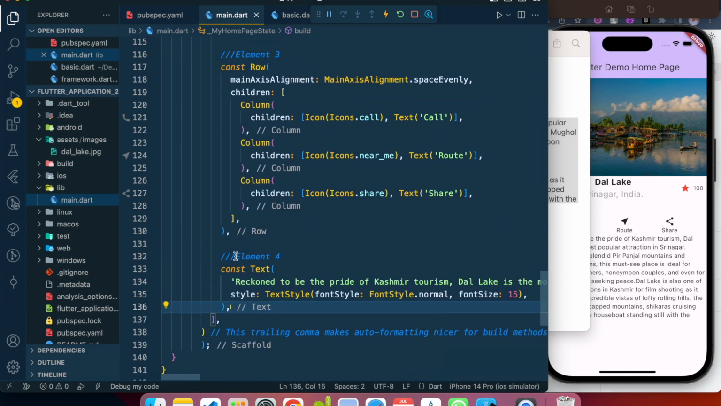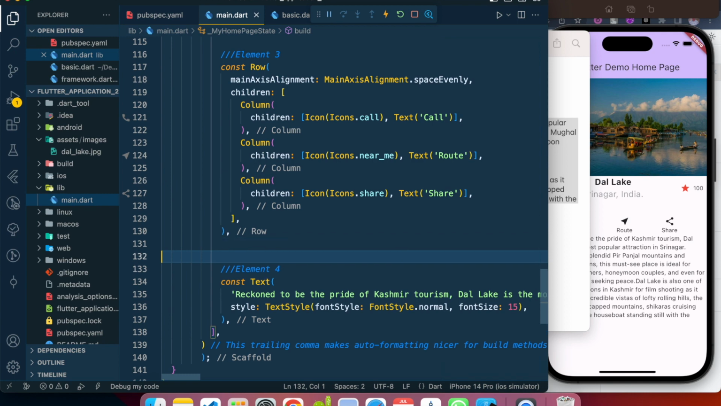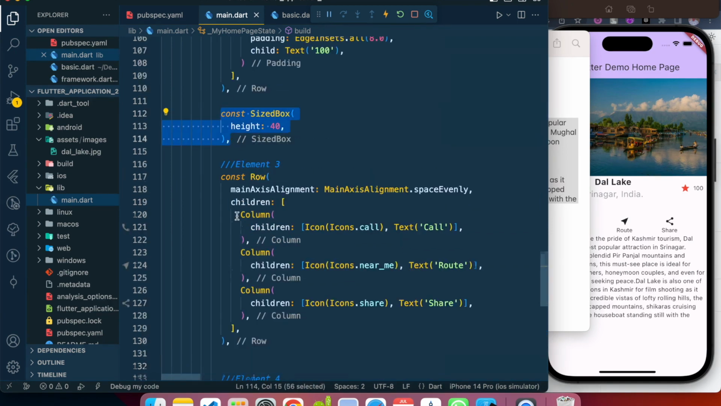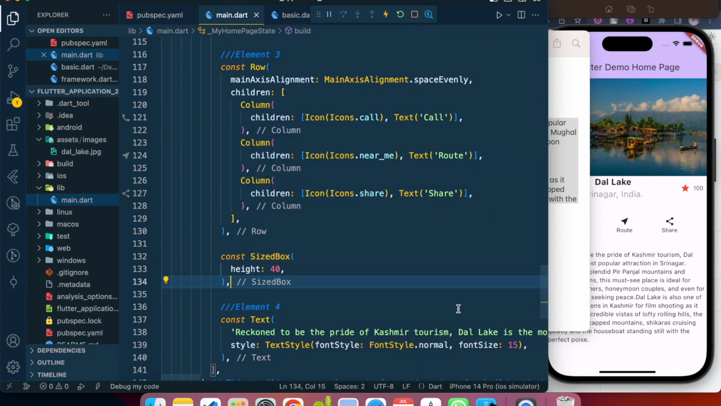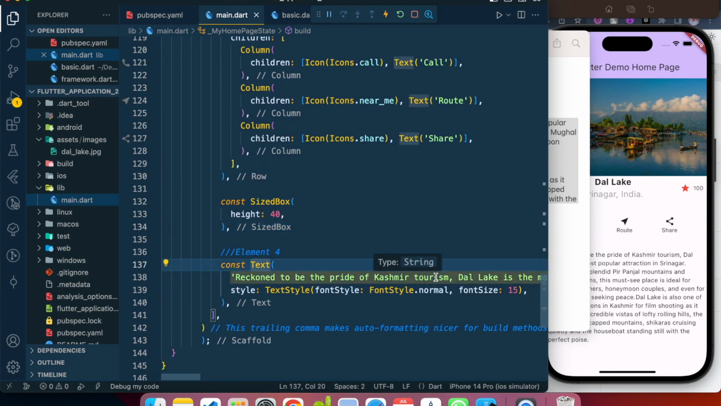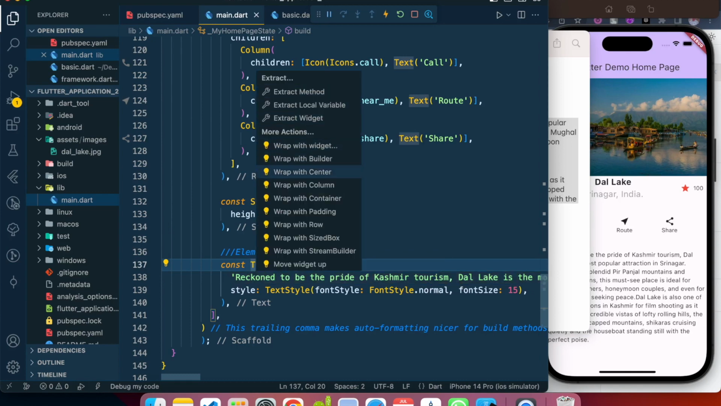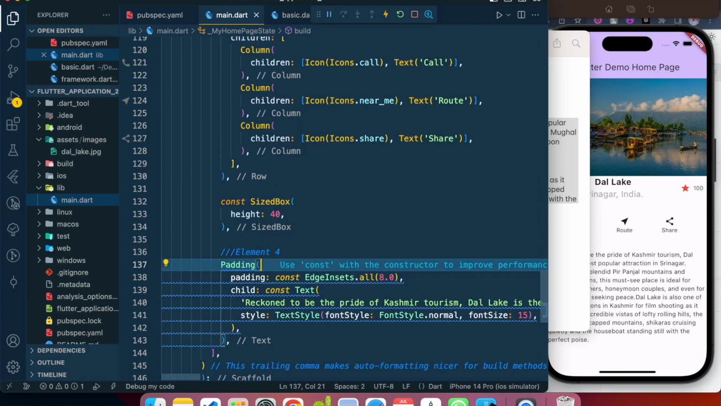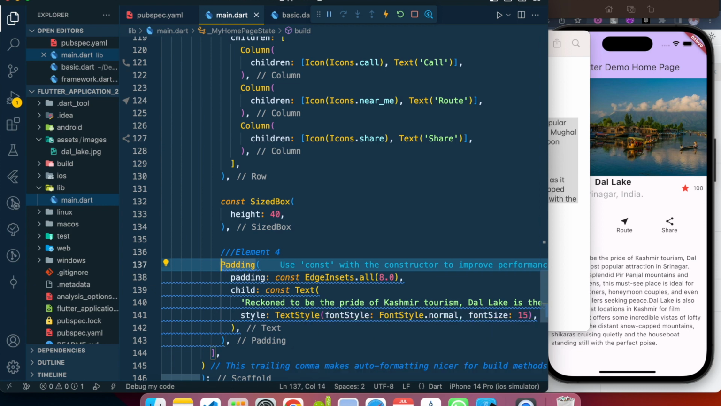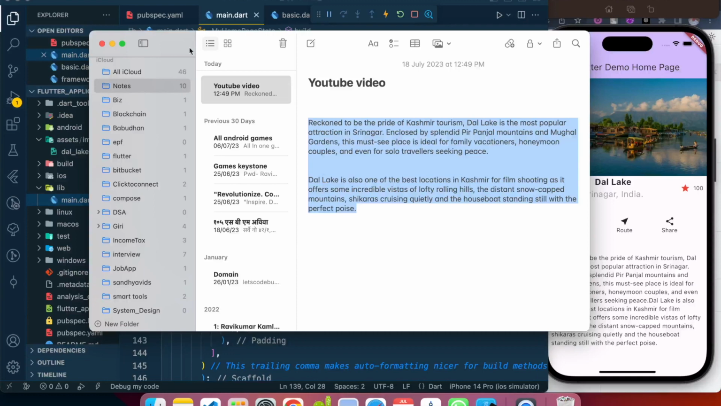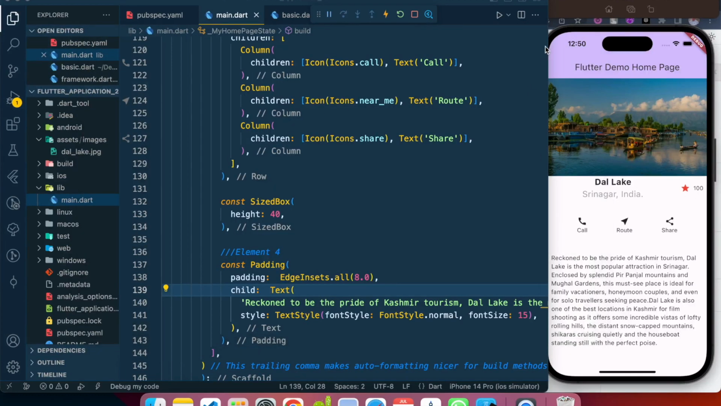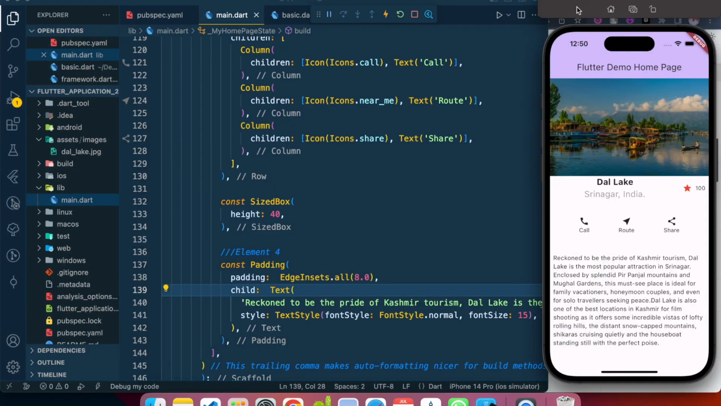For adding spacing, we can add our SizedBox that we have copied. Saved it. And also we want to add some padding. By adding this option, wrap with padding, we can add this one. You have to remove this. By adding padding, it's aligned properly, so now it's looking a little bit clearer.